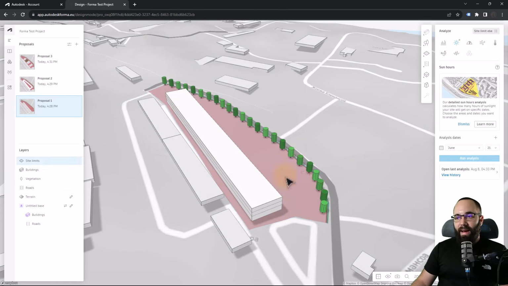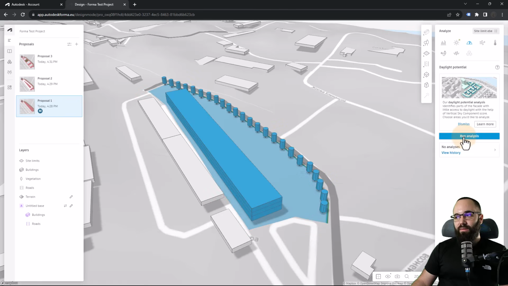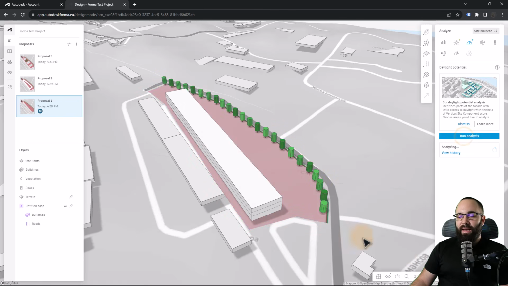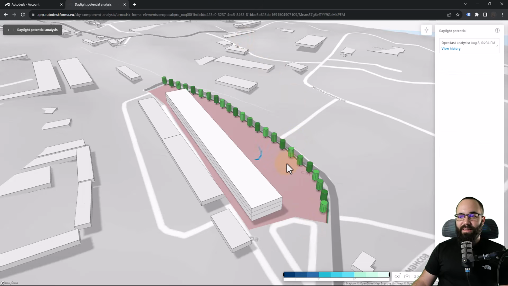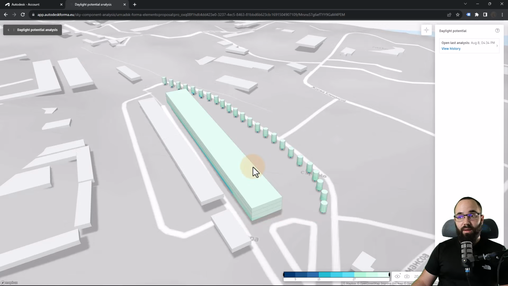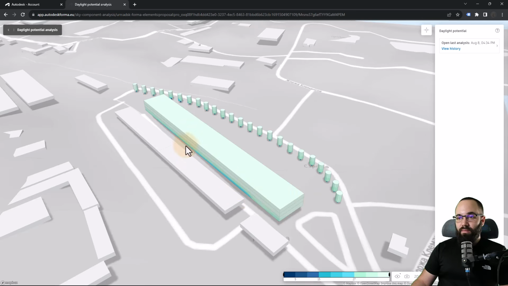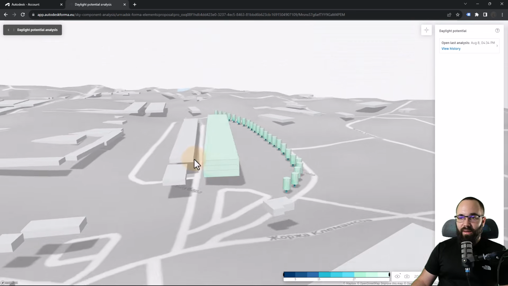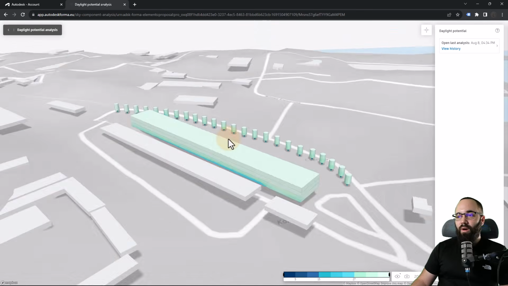So I'm just going to go back now, and then let's go to the daylight potential analysis. Let's click on run analysis for that, to see if we have enough daylight potential for our building. Again, I'm just going to click here on see analysis results as soon as it's done, and it's going to look like this. Here we have the analysis, and as you can see, we have a little bit of a troubled area on that first level just because of this building, but overall that seems fine.